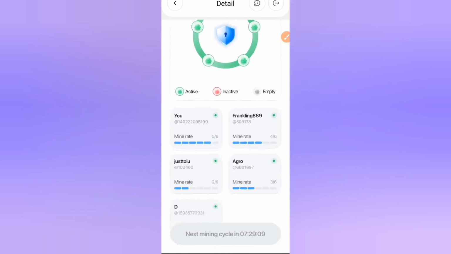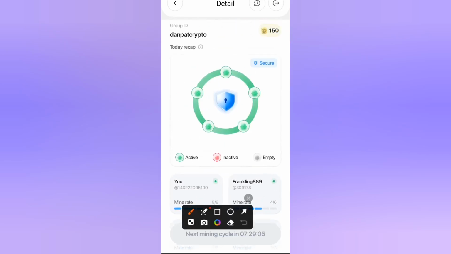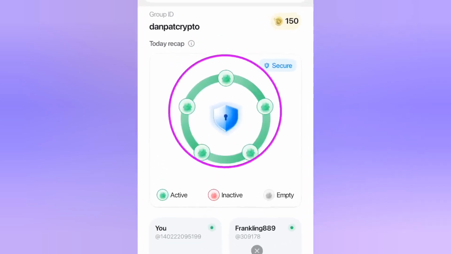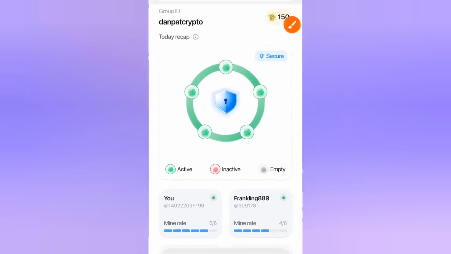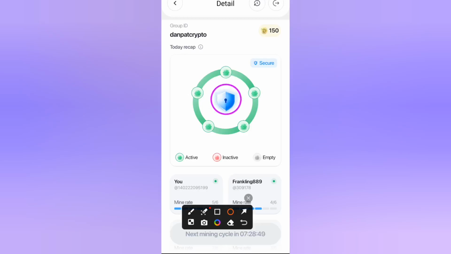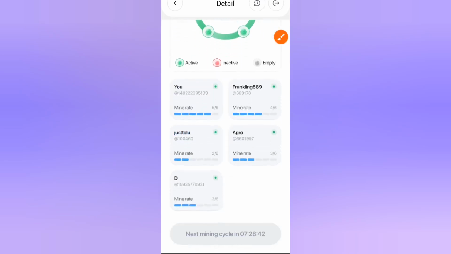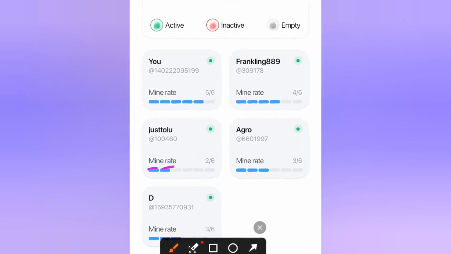If you look closely right here, you can see that I have 5 active miners. Once you have 5 active miners, automatically this blue shield would appear. But if you don't have 5 active miners, you will not get to see this blue shield at the middle. You'll get to see some colored red and stuff like that. Another thing you need to know is that this blue tick right here, these lines you see right here, indicate the mining session.